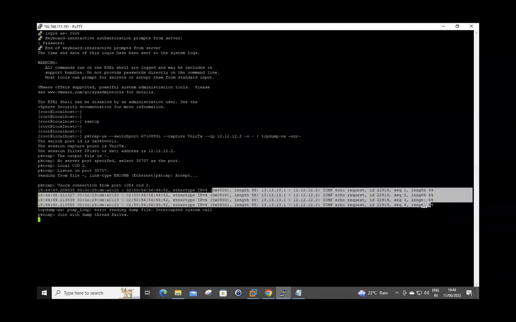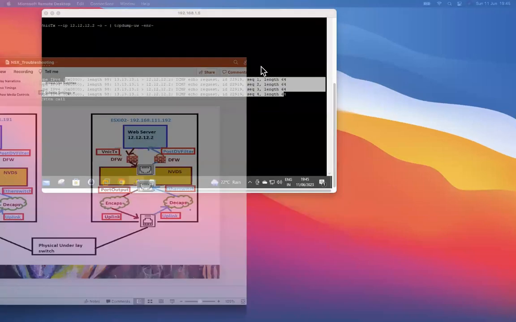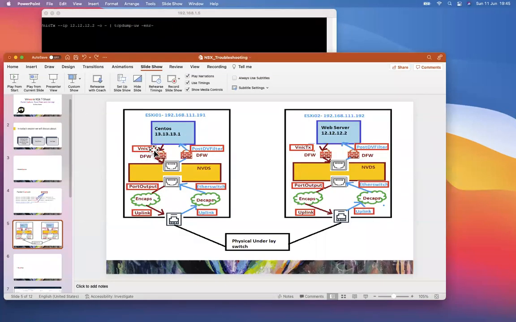Perfect. So just to remind what we have done so far, we have taken the packet captures only on vNIC TX1. That is the traffic coming from CentOS before it hits the DFW firewall. Now we will take a packet capture or port output at this point, after the traffic has come out of the NSX engine, which includes DFW and the NSX-based virtual distributed switch.